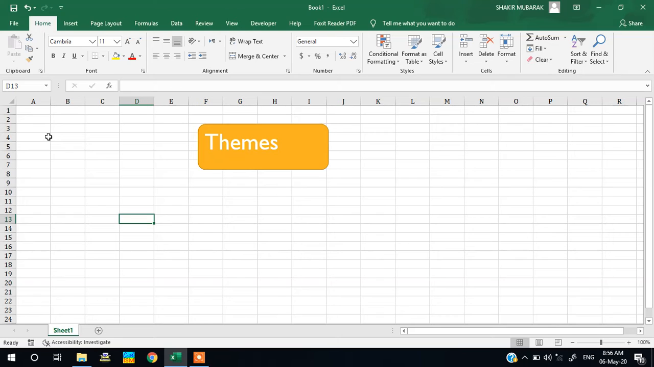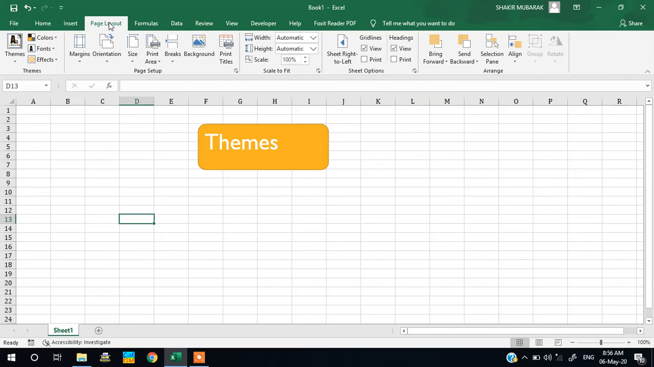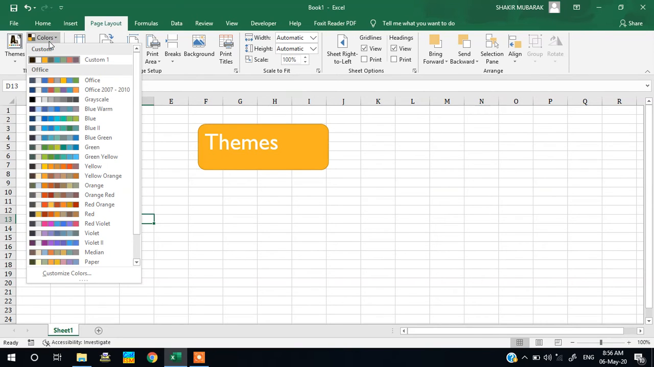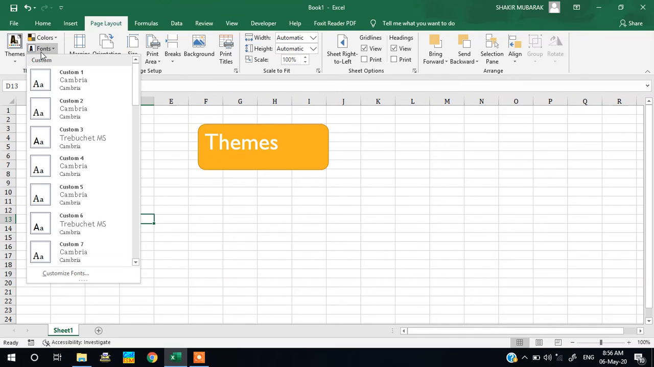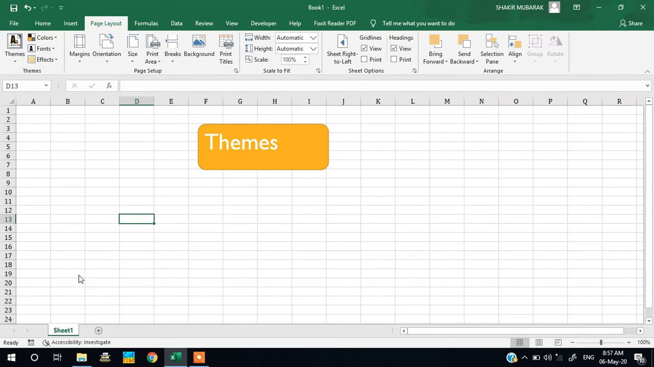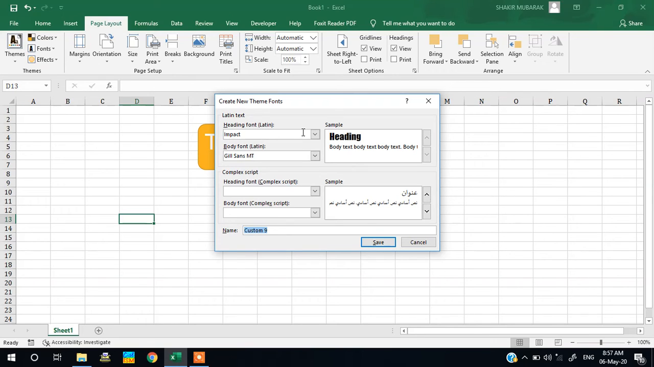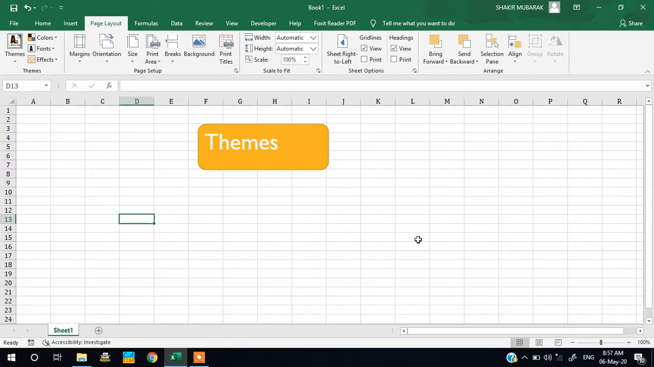Now on the Page Layout tab, in the Theme group, click Colors, then Customize Colors to create a new theme, or click Fonts and Customize Fonts to create new theme fonts. Heading we can change, body font also we can change.